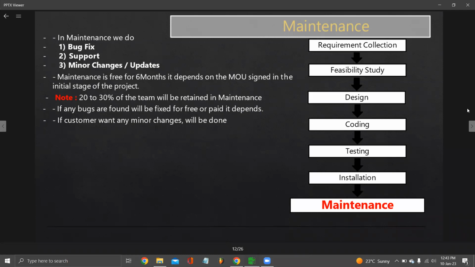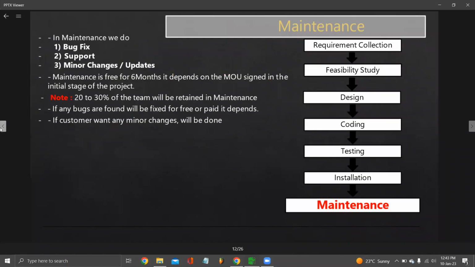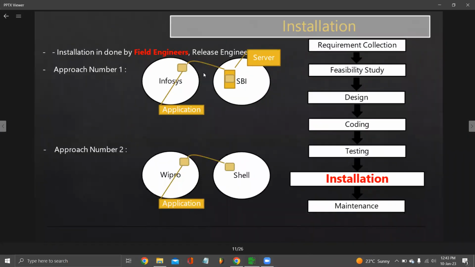And then we have understood installation. Under installation, we have understood basically two ways. One way, the client side field engineer and release engineer will come to you, and they will get to understand how to install the product, and then they'll go and install it on their own server. And another way, your field engineer, your release engineer will go and install the software on the customer's server.